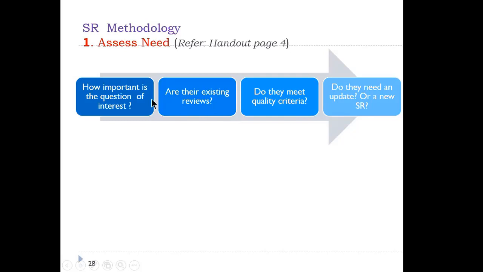So if there is one, do they meet quality criteria? You'll have to assess. Now this is the assess need. And do they need an update? If there is a good quality SR, see whether it needs an update or a new systematic review. So that is the need for the SR, right?